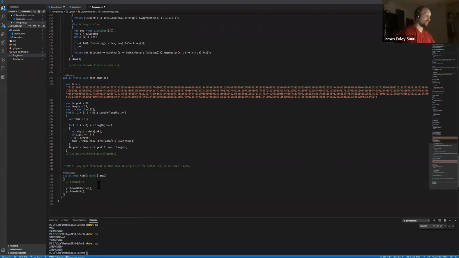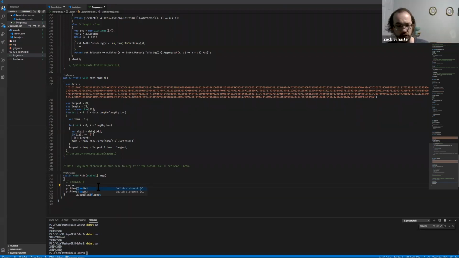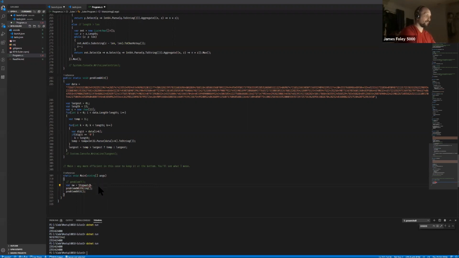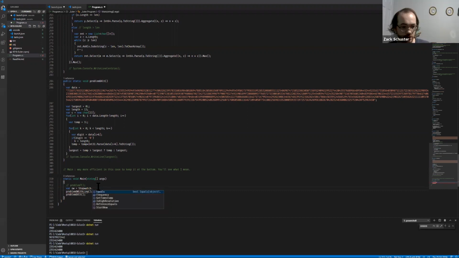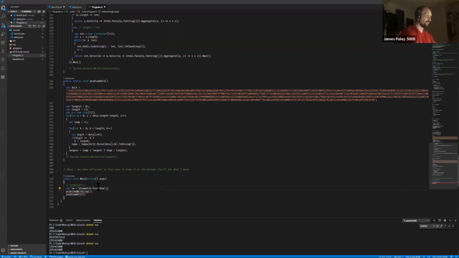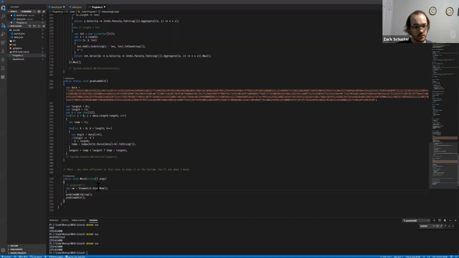I've never used that. How do you do that? So var sw equals new Stopwatch, lowercase w. You have to import it. Start new. There it is. And then, it said 1,000 iterations, sure.